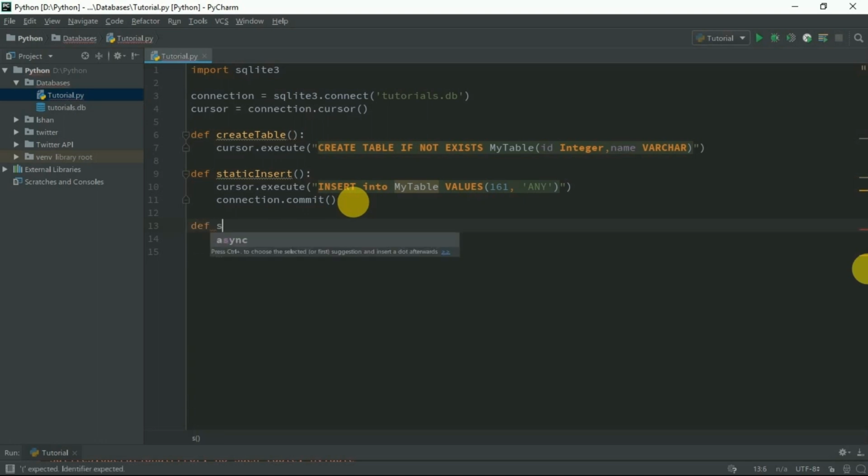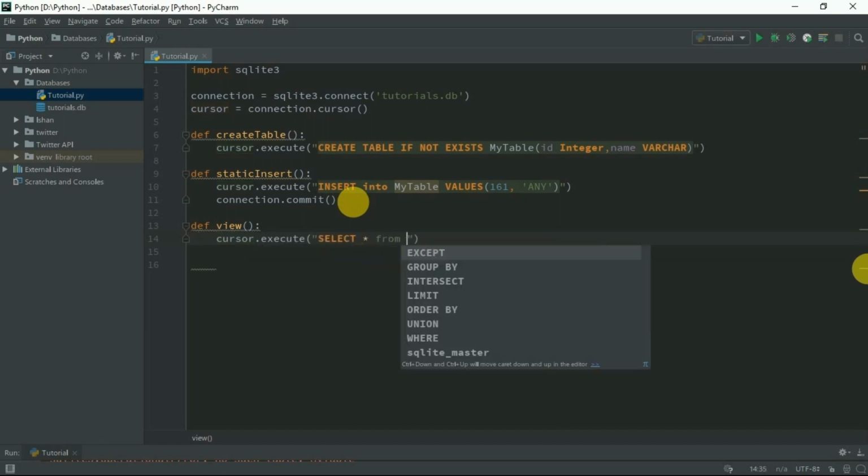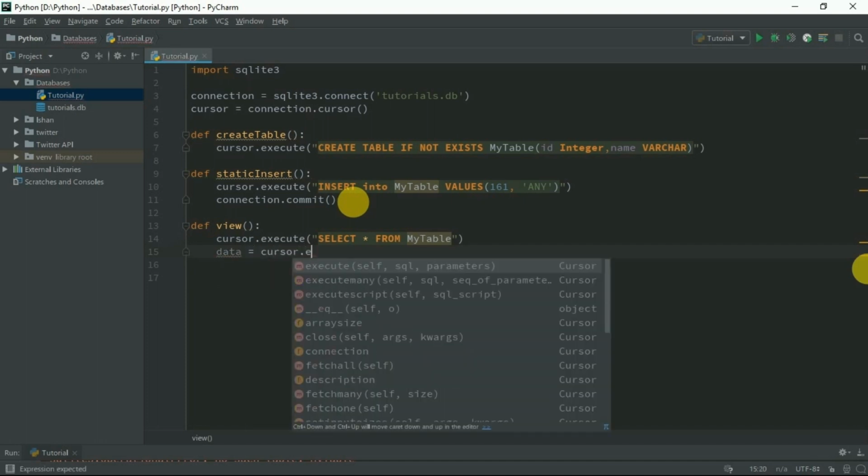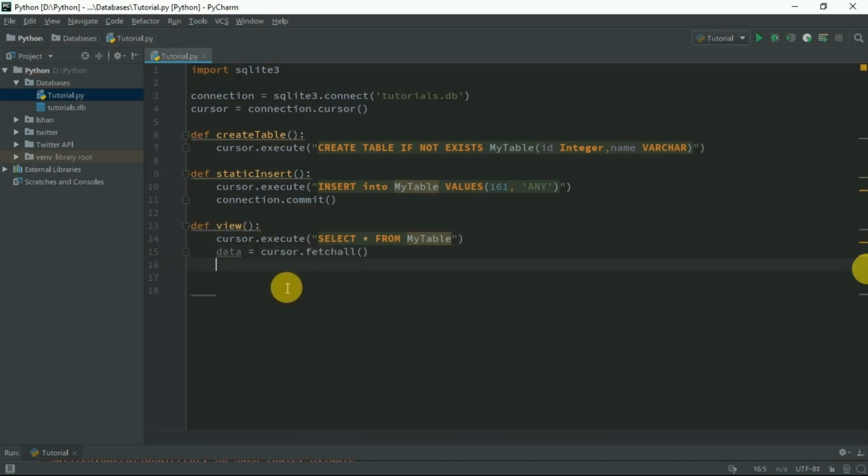Then the view function: cursor.execute select star from my_table. Select star means select all. And I'll say data equals cursor.fetchall. Fetchall means it's going to fetch all the rows from my table into this variable called data, and then I'll loop through it and print the data.